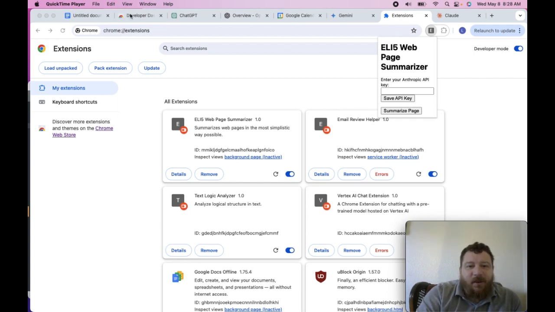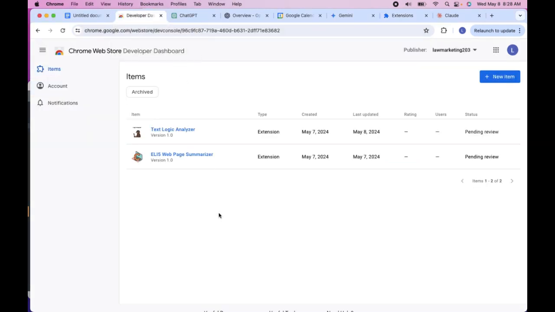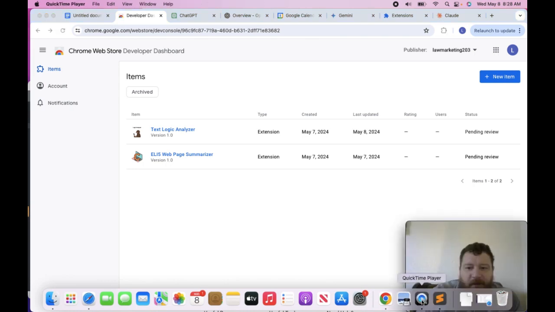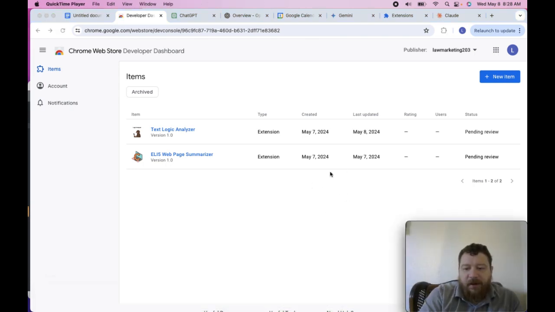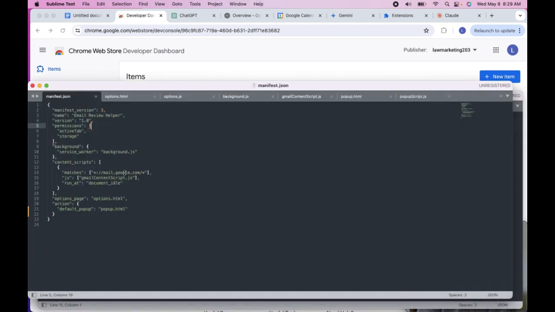From here, I need to go over to essentially the Chrome Web Store, which we're looking at here. From here, I can actually submit them into the Chrome Web Store. I just hit new item, and then I can submit, and you can see I've submitted the two Chrome extensions that I just showed you to Google. An interesting note, and really it's a good feature overall: the text logic analyzer, I submitted it and it was denied because I asked for a permission that I didn't need in my manifest file.